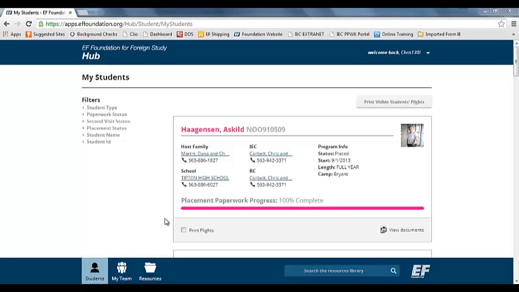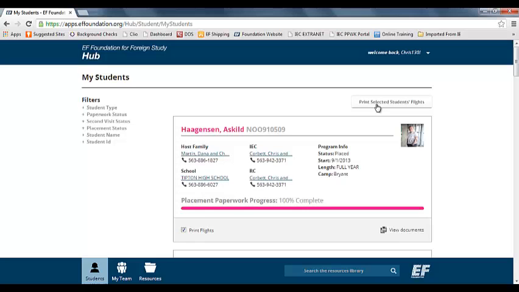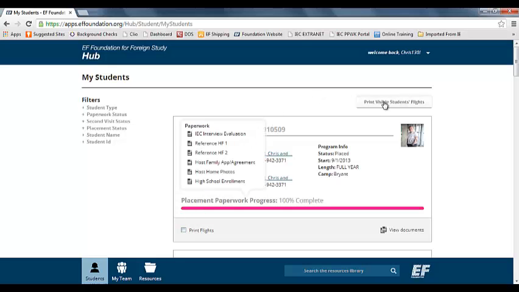To learn more about your students' flights, you can either select the student whose flight you wish to view and choose Print Selected Students' Flights, or you may view them all by choosing Print Visible Students' Flights.